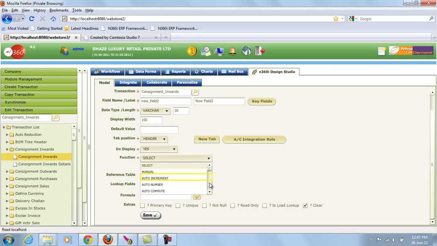You have various forms of validation. In terms of manual, it's a free text; there's an auto increment, auto number, auto compute, lookup. Lookup is kind of a lookup list where you can link it up to another table. There's a dependent lookup, where you can filter on the values that you want to see. Then there is a from lookup, where you already have an existing lookup and you want the value from that to be automatically populated into this field. A whole host of functions that you see here that we have built, and now for this demo purpose I just select manual and I click save.